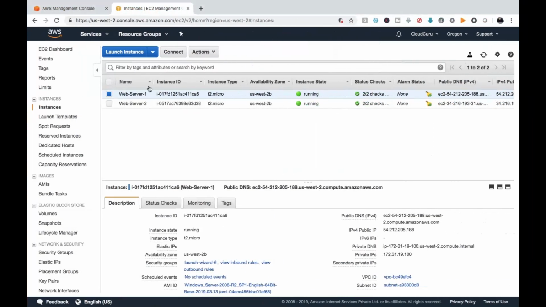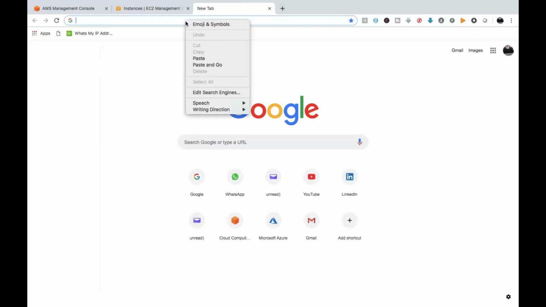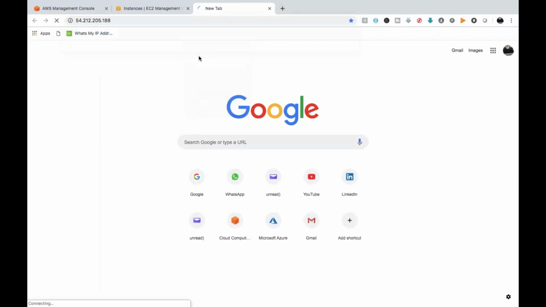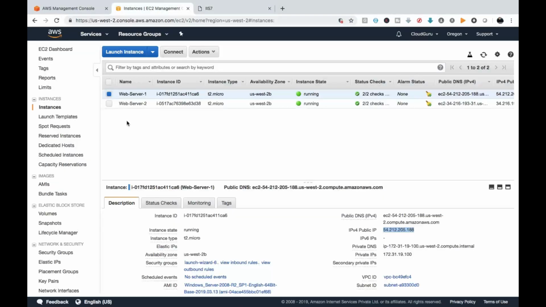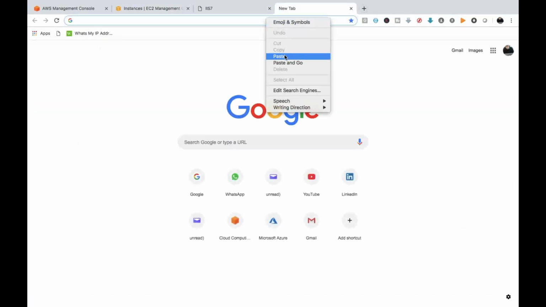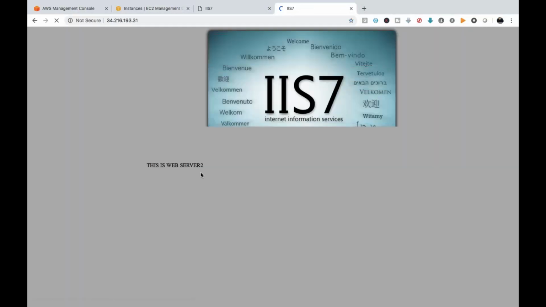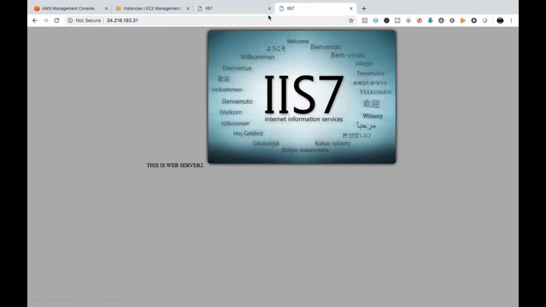So you need to open the portal, and over there you need to copy the public IP and paste it. This is web server 1, right? Like that, I'm going to click on the second machine, copy and paste, and it displays, this is web server 2. So now both servers are ready to use, but we can only access the servers by using separate public IPs.